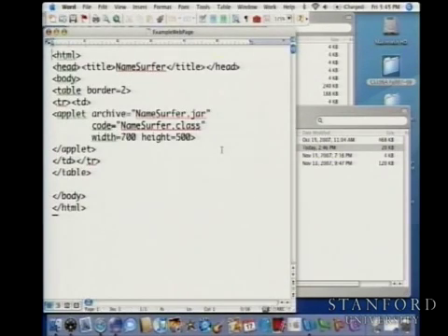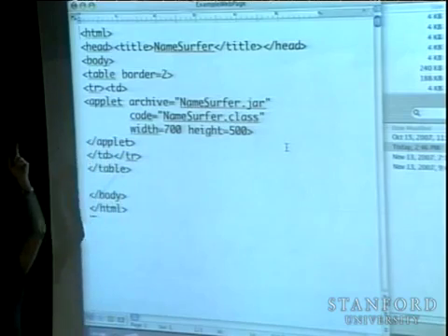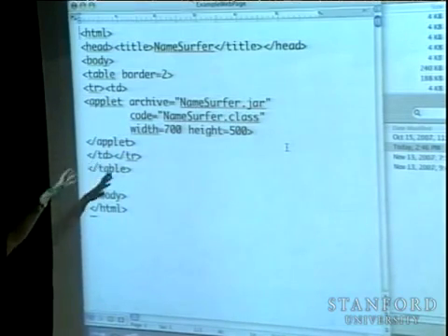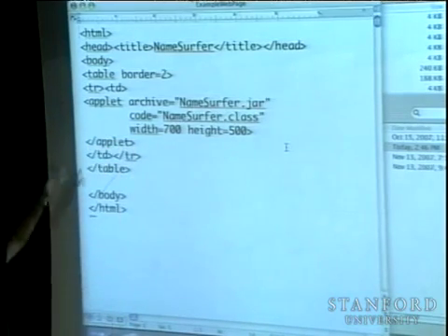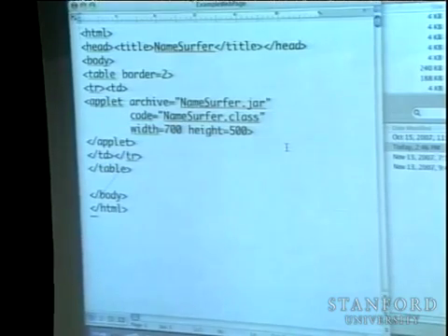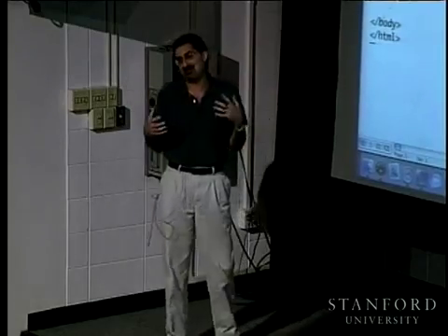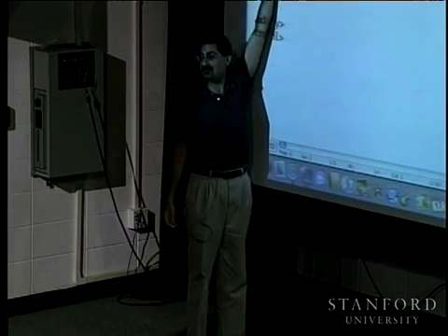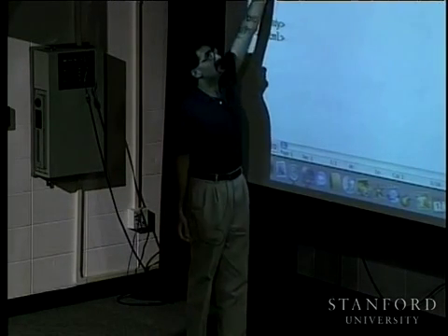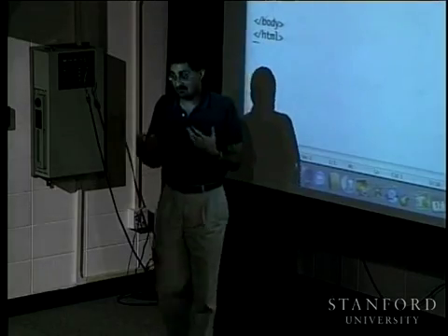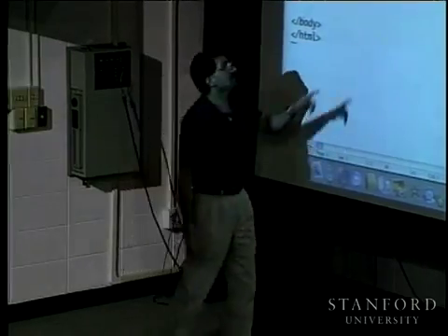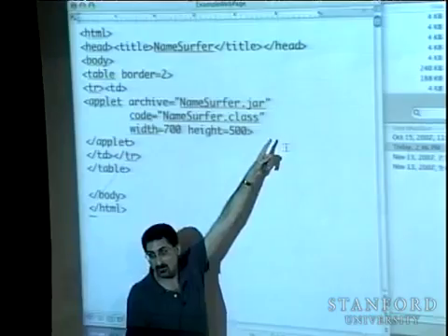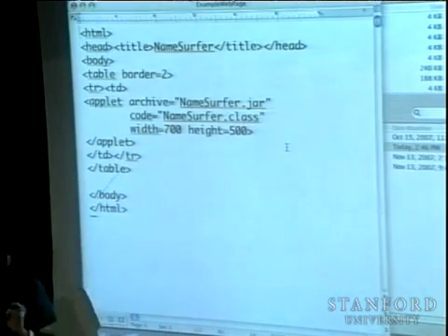So all you do is you say, I want the entire page that allows your applet to run. You say this page is HTML. There are these little things called tags. The name of that page is namesurfer. And I'm going to create a little table, a little border around my application just because I want to be snazzy. What's my application? My whole application is right here. I have an applet. What's the name of the archive, which is a Java archive that contains my applet? It's namesurfer.jar.